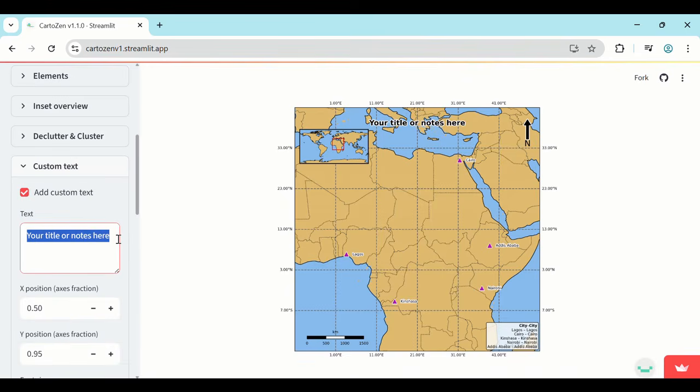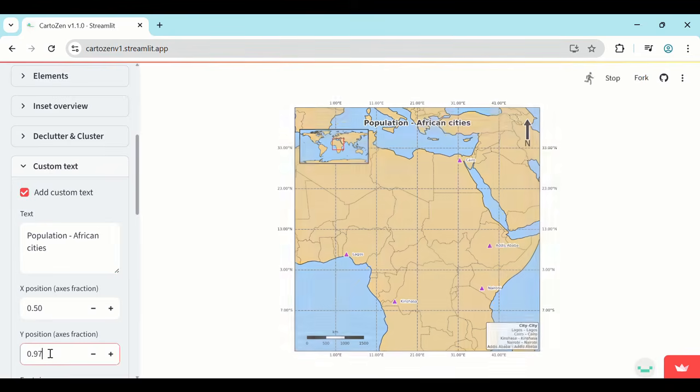After that, you can add your own title to the map. There's a custom text panel that is provided and you can customize it. You can change the position of the title wherever you want to place or align it. You can change the XY position so that your title is aligned like that. There are also options to change the font sizes for all the elements provided there.